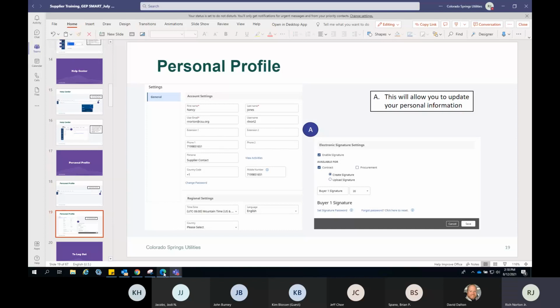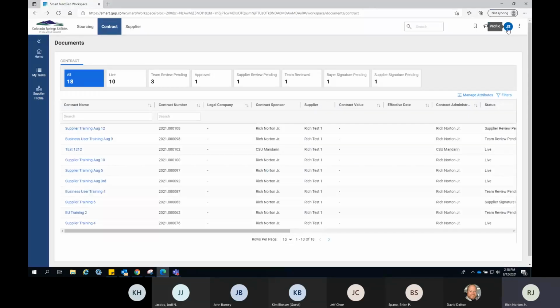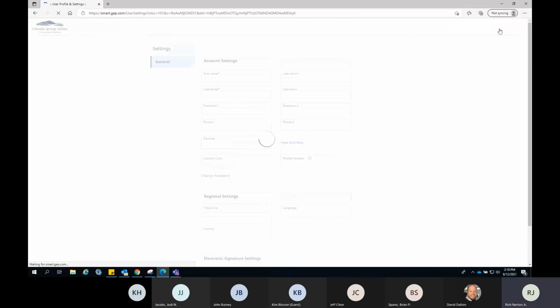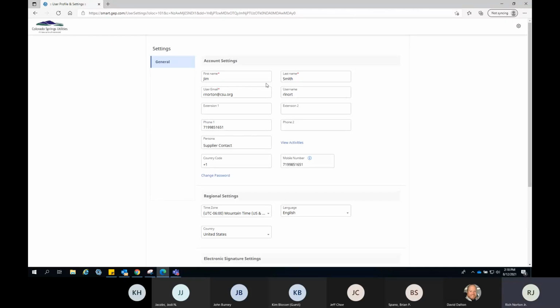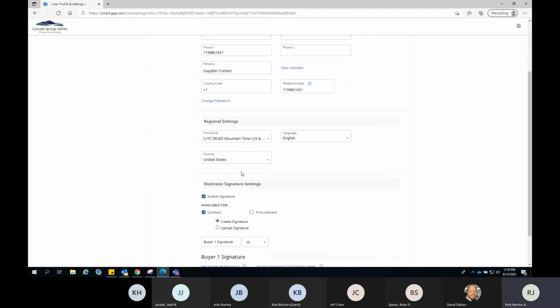So if I go back to the software and click on JS for Jim Smith, Jim Smith's profile will come up. Jim has the ability to update his information and save it.